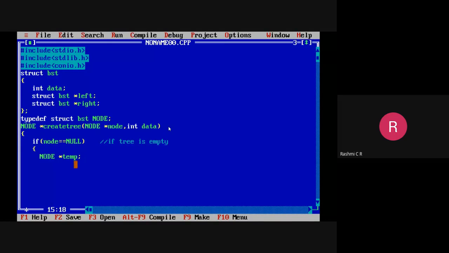In that case, create a temporary variable and allocate the memory for it. How do I allocate the memory for temp? It is the same as your previous examples. Okay, node star malloc, specify size of node.